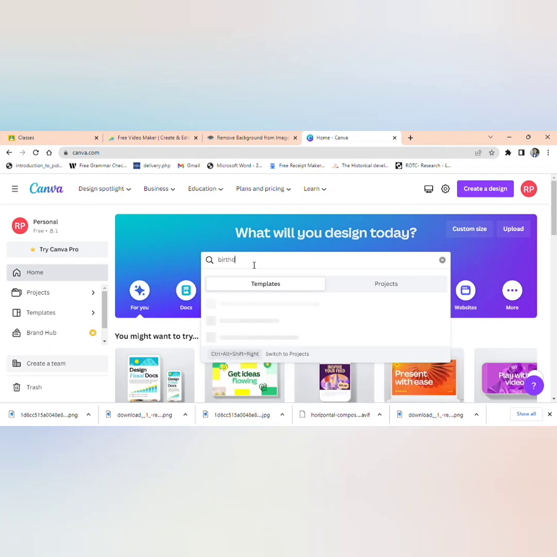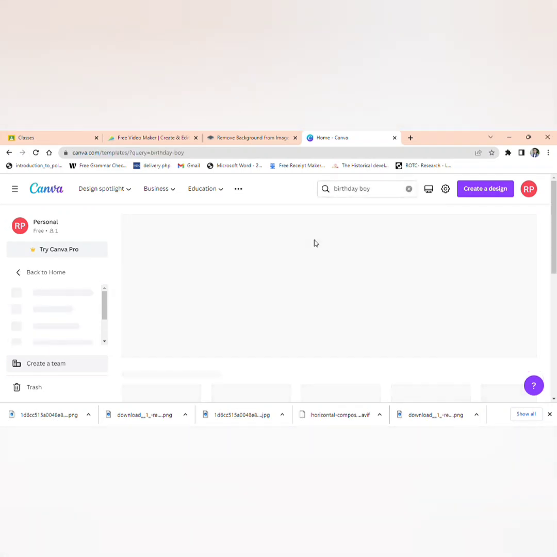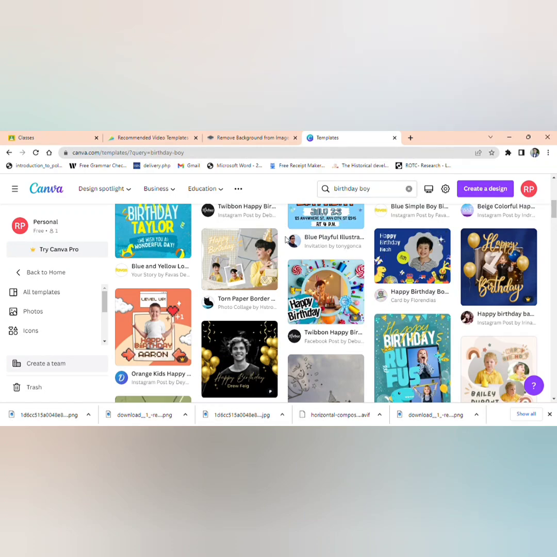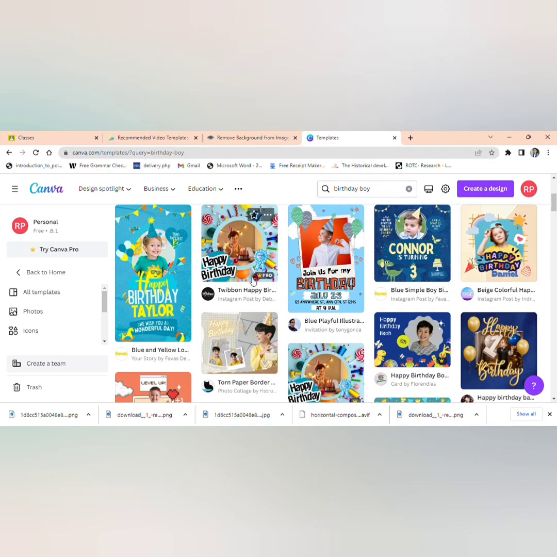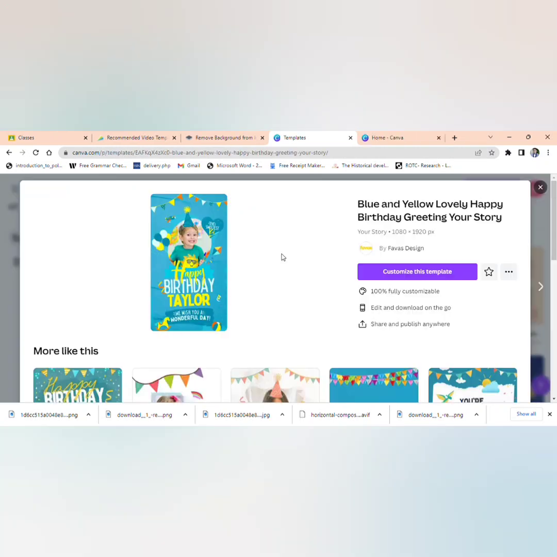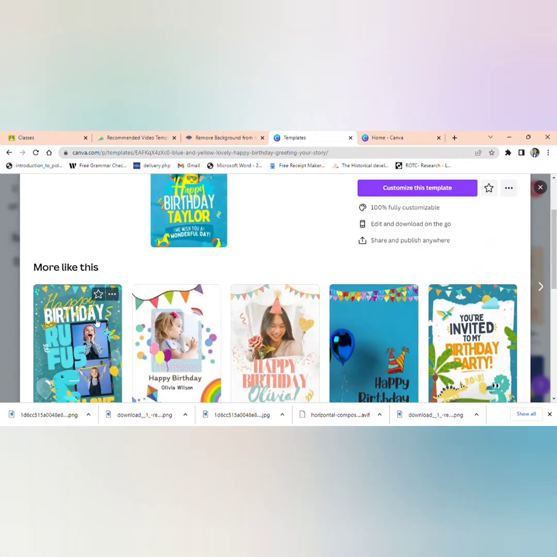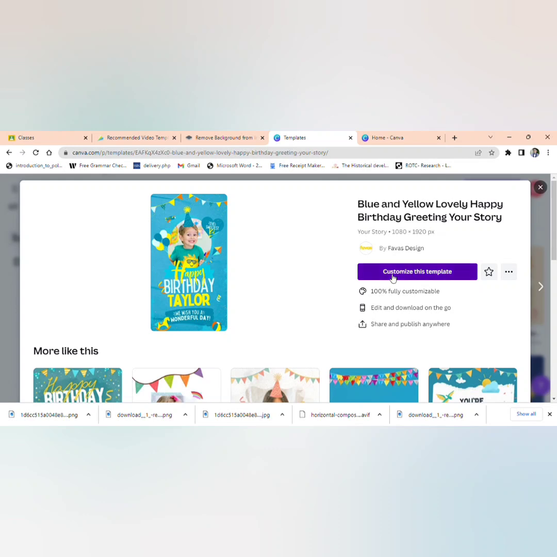Birthday, let's say a boy. Okay, so as you can see, there's a lot of birthday templates for boys here. You just select what you want, what you like. Let's try this one. So here we go. Here's our selected template. There are still more options here, but we still do this. Customize this template.